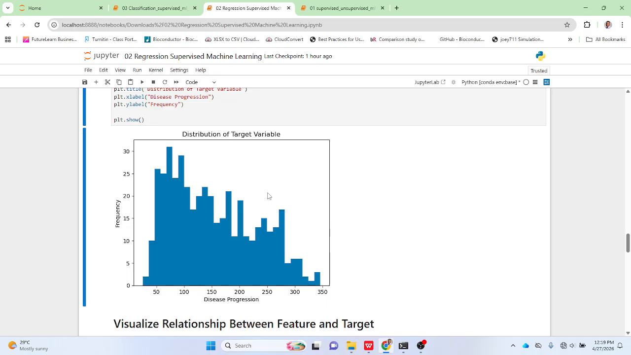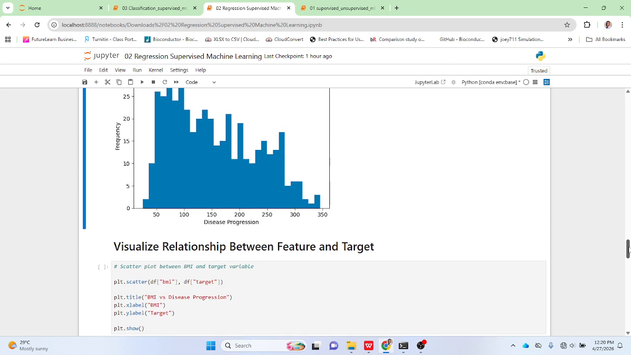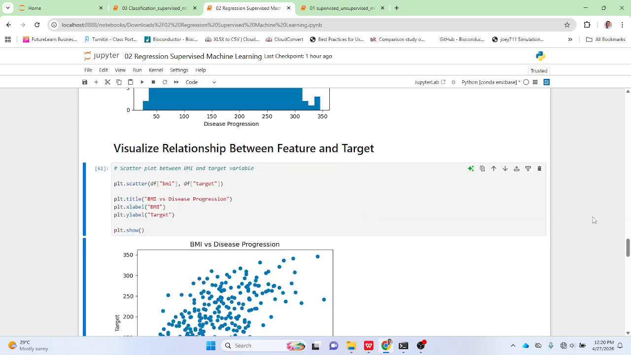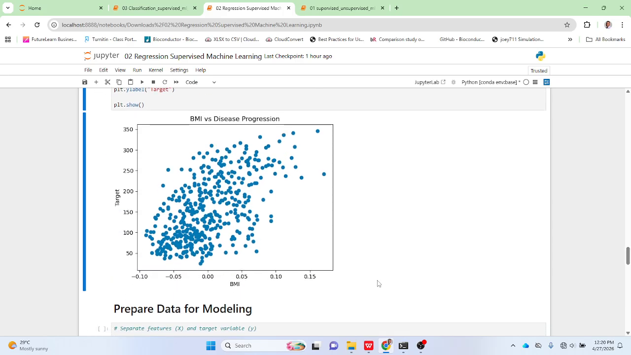Now that we know that this is not close to normal, then we know that we do not need a normally distributed model. We need a model for non-normally distributed data. Okay, so we need to visualize the relationship between the features and the target as well. So BMI versus disease progression. You can see a fitted line can pass through them, but the variations are quite large.